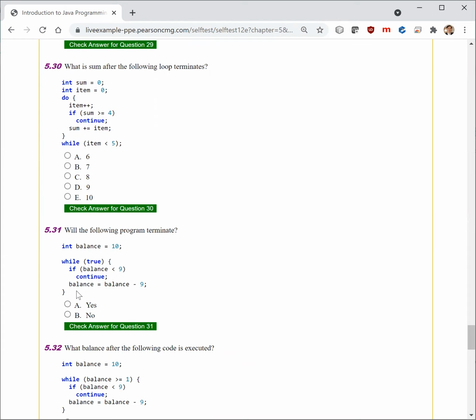What is sum after the following loop terminates? Sum is 0, item is 0, so item is incremented by 1, and sum 0 is greater than or equal to 4. This is false. So now item is 1, added to sum is 1. All right, so continue, and here item now becomes 2. Sum is 1, and so this is still false. So sum becomes 3. And now back here, item becomes 3.